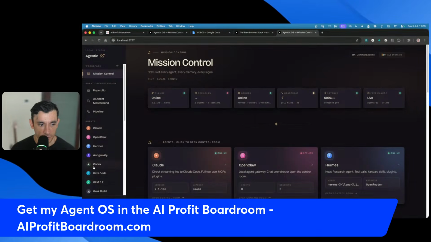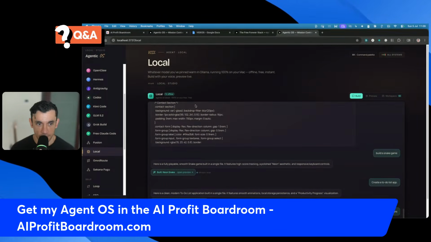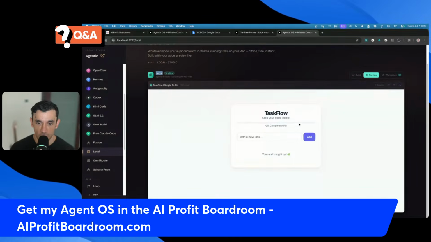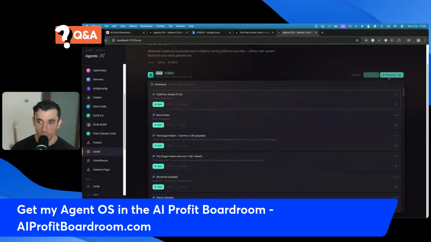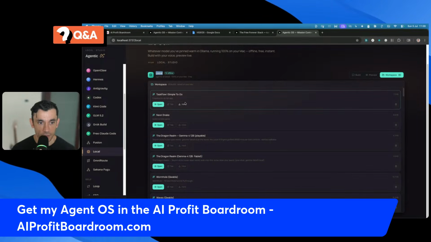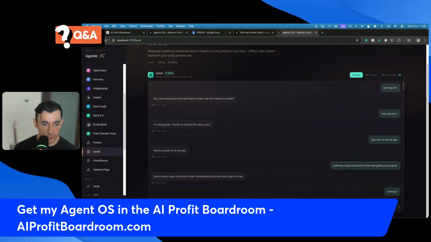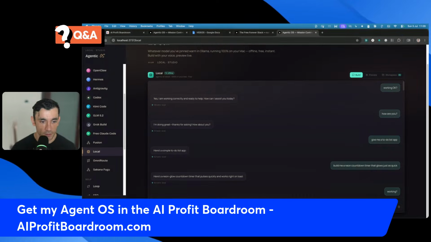So if we go back to the local engine over here, we've got Agents A1 ready to go. We can see the stuff that we built. We can check out our workspace if everything's saved there so we don't lose anything. We can preview it, open it, or download the HTML. And then also we can use it inside the chat. So it's kind of like using ChatGPT, but with free local models that are ready to go whenever we need them.